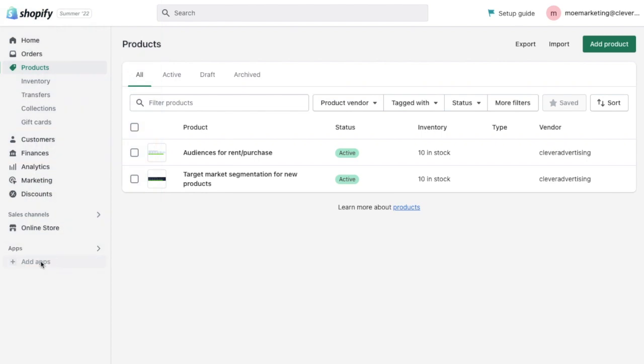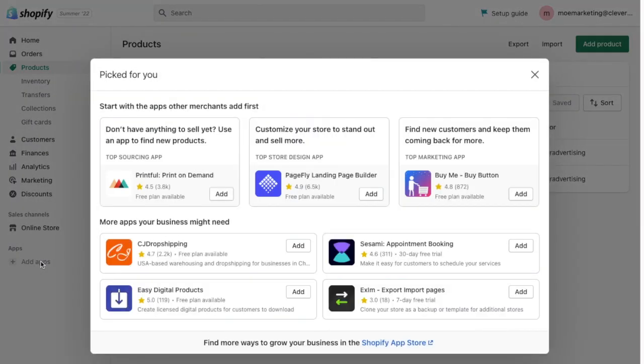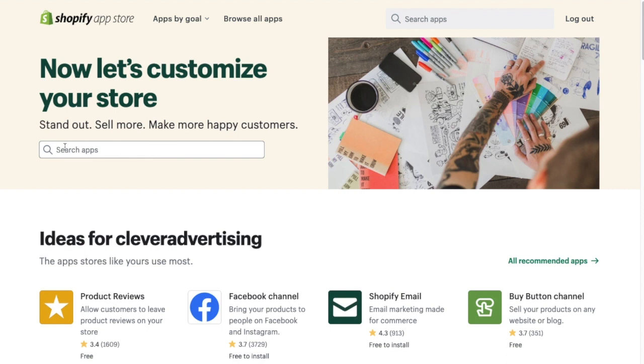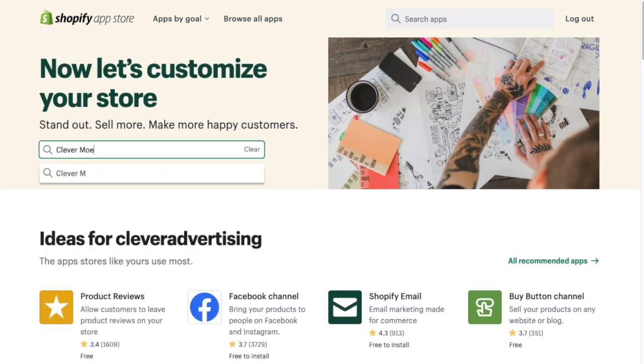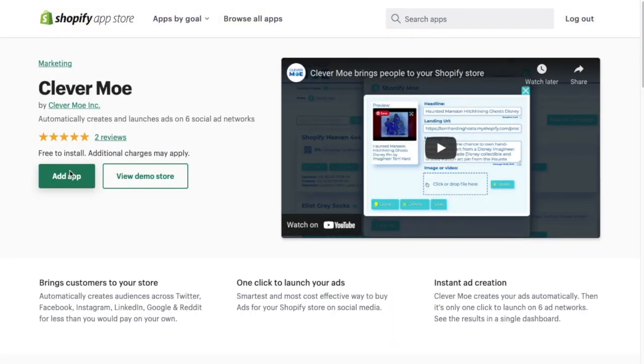That's all it took for me to create an online e-commerce store. So now let's take a look at the next step, which is how do we add the Clever Moe application to that store? So that's pretty easy. We're going to go over to the Shopify App Store. We're going to type in Clever Moe. And we're going to tell the Shopify App Store to install the Clever Moe app into the store. I'm already logged in, so all I have to do is click Add App.